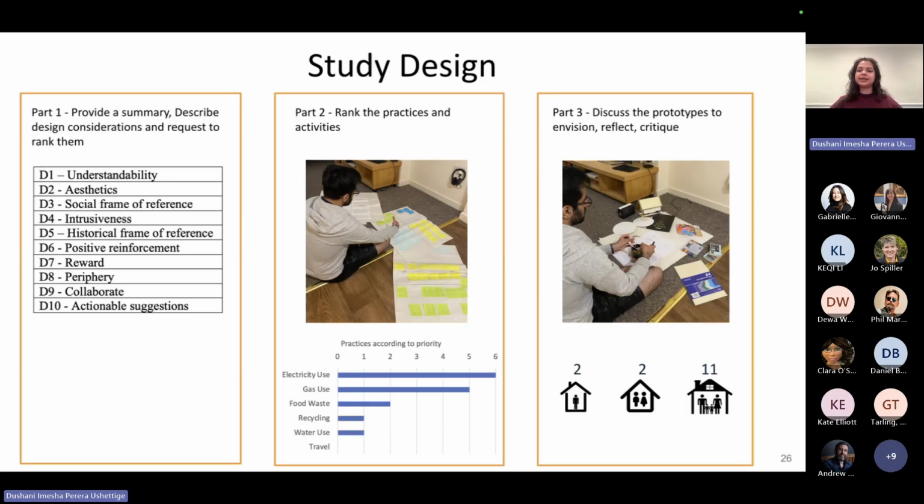This time I had 15 households, 11 family households with children, 2 partner households, and 2 single occupants. Now, I first gave them a summary saying, look, you told me a few months ago these were your challenges, these were your pain points, this is what you need. So from that, these are the design considerations that I have outlined. Now, what do you think? Do you agree? Is there anything else you think is important?